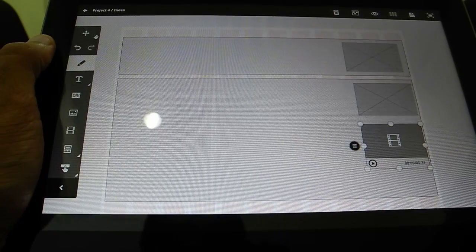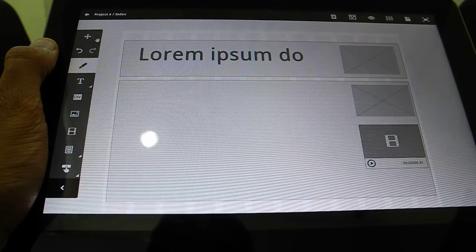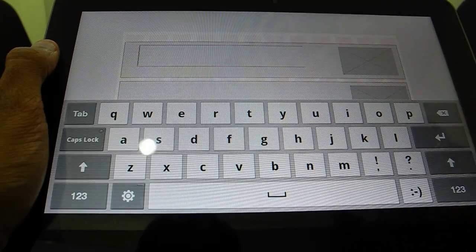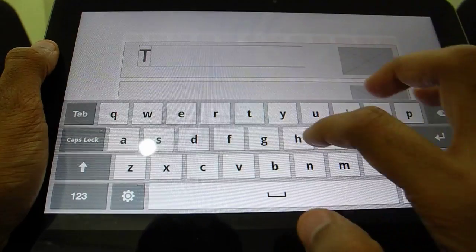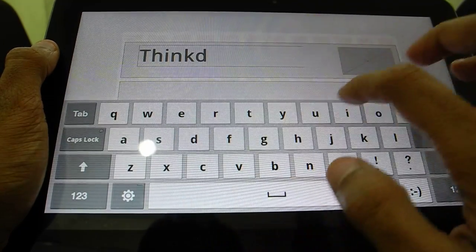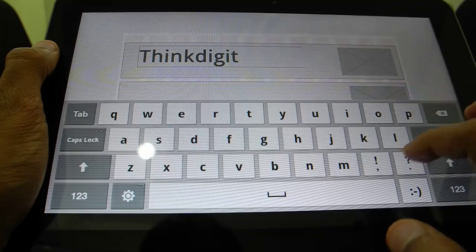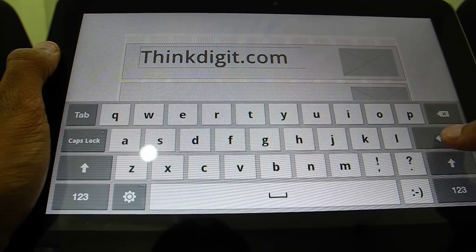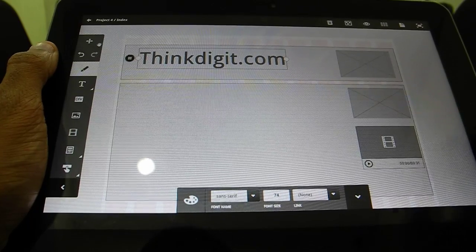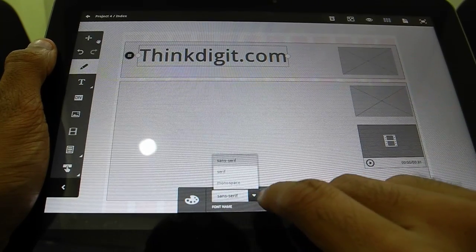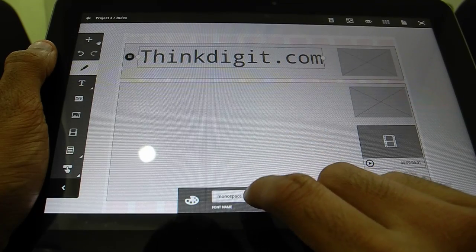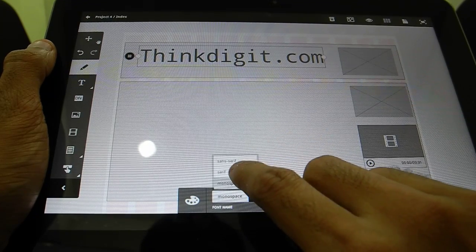Now let's add some text on the header. So that gesture will give you the text. You can directly double click on it and put in your own text. So let's say thinkdigit.com, just for your example. That's it. You can change the font, you can make it sans serif, or no, that doesn't look too good. Let's just keep it at serif.